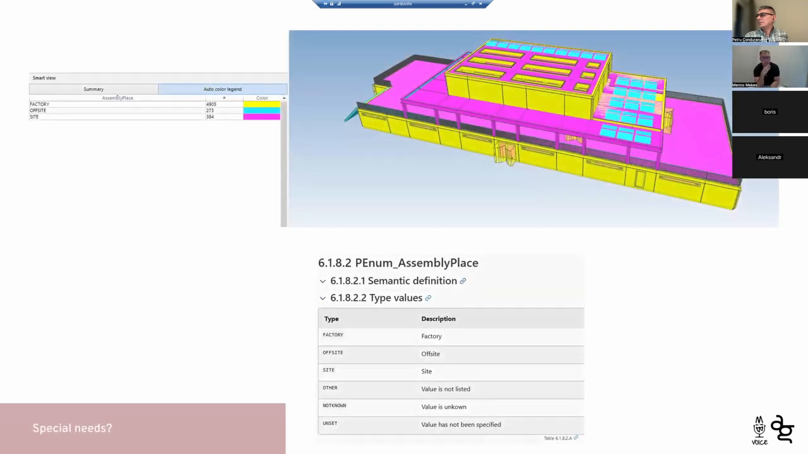Because sometimes they really have special needs. In this case, this is quite a, well, not a really big building. It's a football club, and this is built with prefabricated elements. So of course we have some prefabricated elements, some elements that we will build on site.